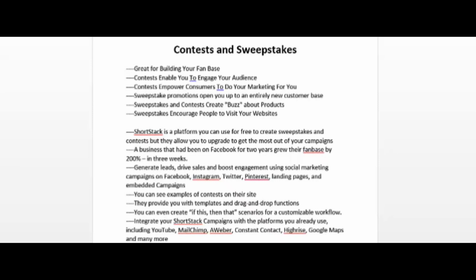Well, they're great for building your fan base. Contests enable you to engage with your audience, and they also empower your consumers to do the marketing for you and give you that great viral effect. Sweepstake promotions open you up to an entirely new customer base as well, and they also create a buzz around your products. And sweepstakes also encourage people to visit your websites.